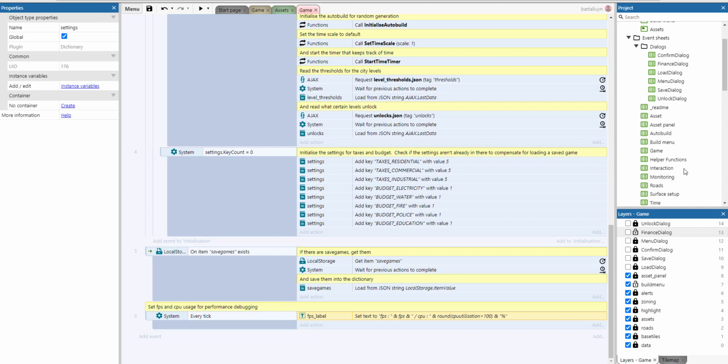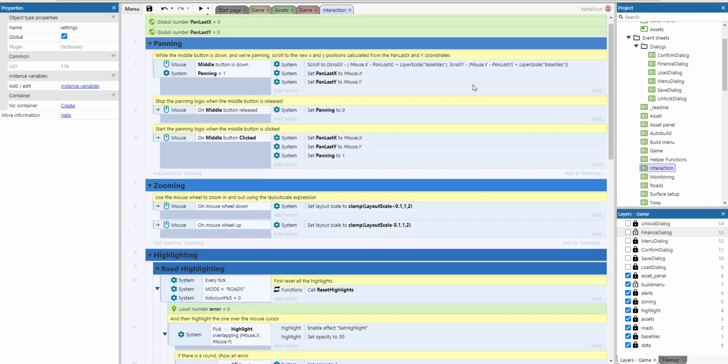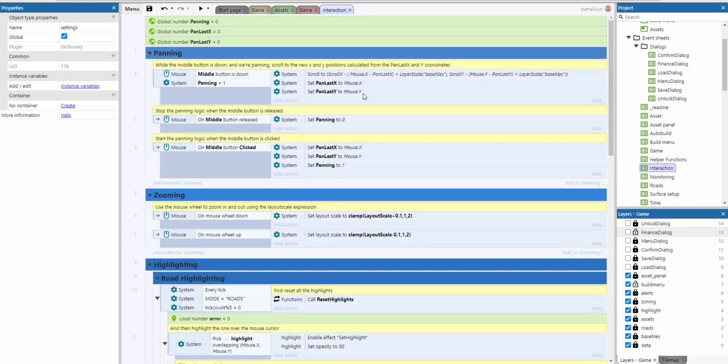Event sheet. We've already had some event sheets here. Let's go to the interaction event sheet. This is pretty straightforward. So we have something for panning. This is actually just basically the standard logic for panning you'll see in a lot of games, and also you'll see it in the code example of Construct itself.